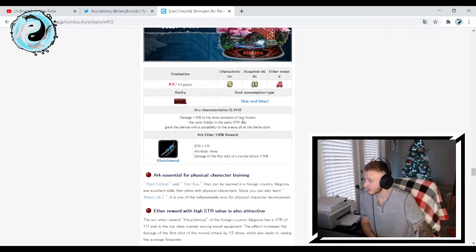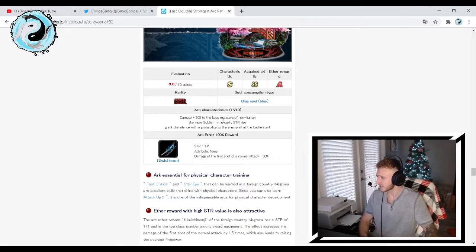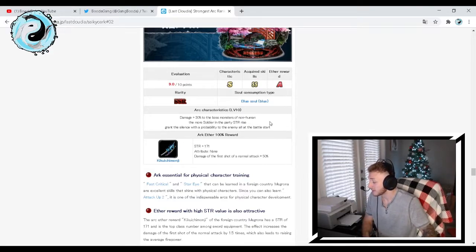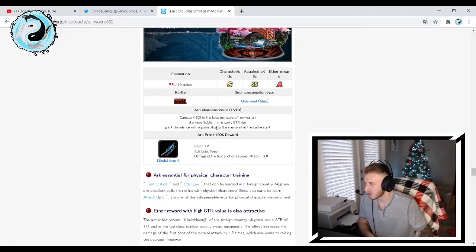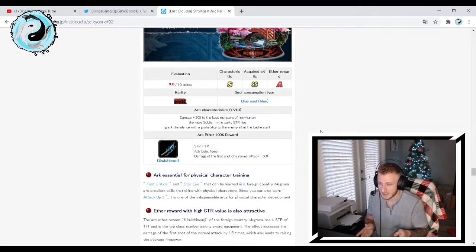The more soldier in the party, strength rise. Grant the silence with a probability to the enemy all at the battle start. That was a lot of jumbled English right there. So it gives you a damage bonus to non-human bosses. If there are more soldiers in the party, your strength goes up. And then it grants the probability of silencing an enemy at the battle start. So I imagine that only counts for the first wave in each battle.